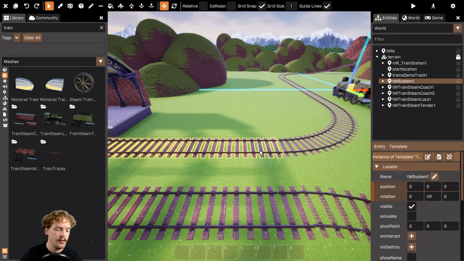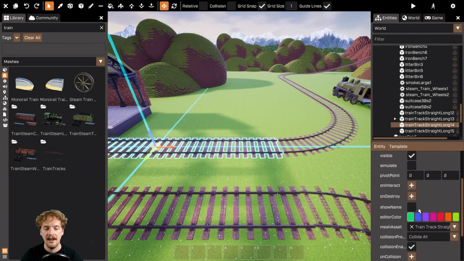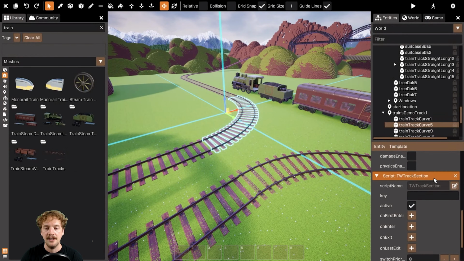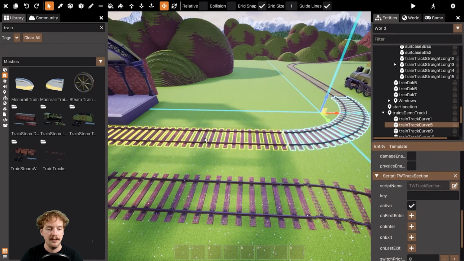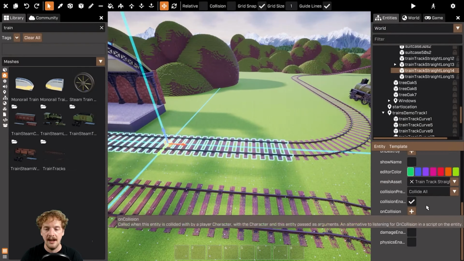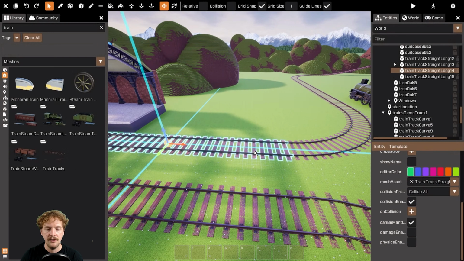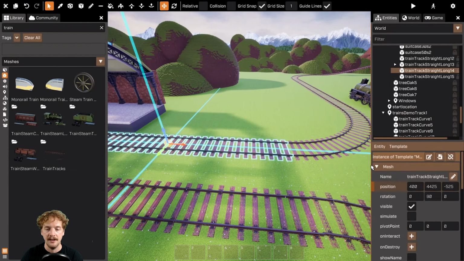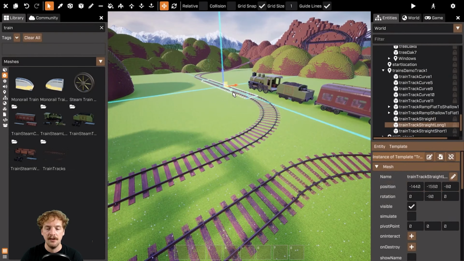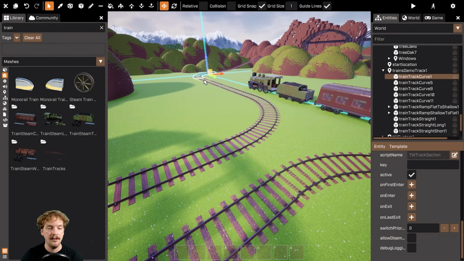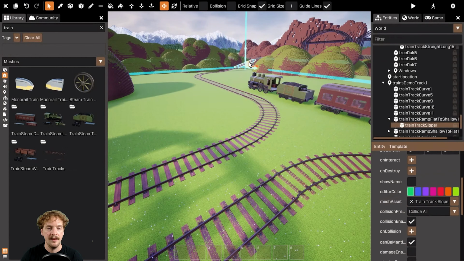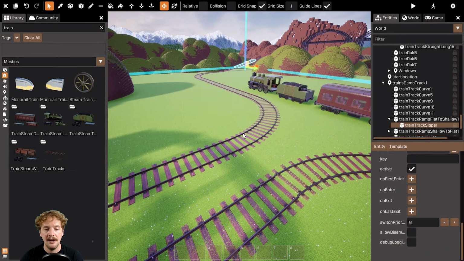As you're building, it's also worth noting that when you place a piece of train track, you also should add the TW track section script to that entity. For example, this straight here doesn't have that script attached. So with this straight selected, I'm going to click Entity, Add Script, and find the TW track section. Make sure that every section of track that you want your train to run on has got the TW track section script attached to it. That's essentially the track set up. All you need to do is make sure you add that script to each part.